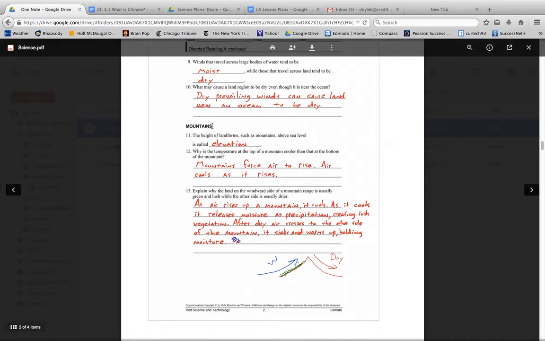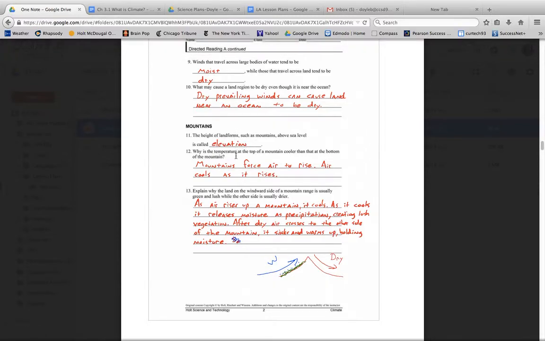Mountains are another factor for climate. The height of landforms such as mountains above sea level is called elevation. And 12, why is the temperature at the top of a mountain cooler than at the bottom of the mountain? Because mountains force the air to rise, and then the air cools as it rises. So here's a little mountain here. As the air goes up the mountain, hot air starts down here, but as it goes up the mountain, it's going to cool. So the tops of the mountains are going to be colder.